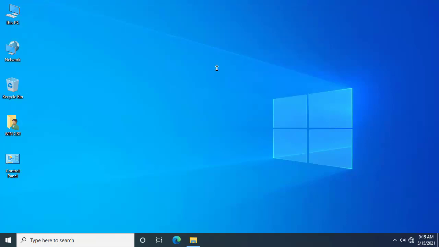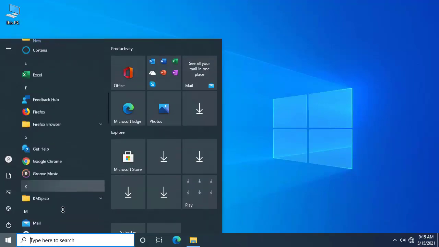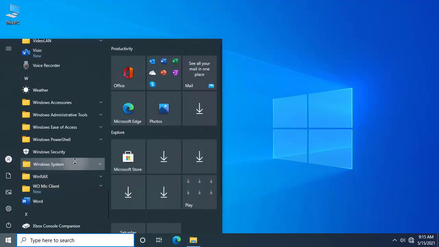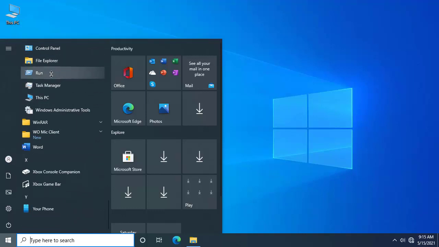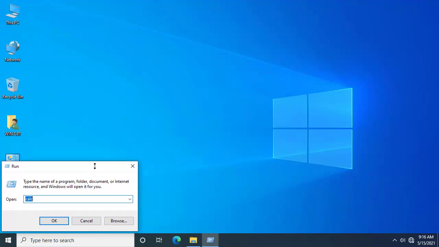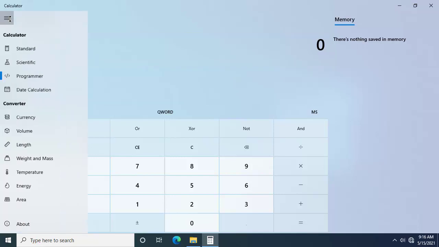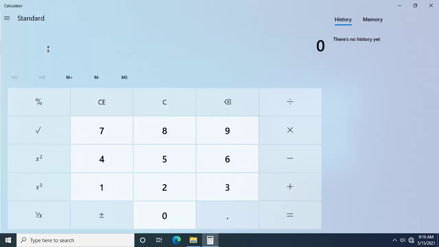Another way to open the calculator, in case you click on the start button here and you didn't see it here, is to scroll all the way down, go to Windows System, then click on this run. I'm going to show you how to run it. Because I used it a few minutes ago, the command is already there, which is calc. So you're going to type C-A-L-C, calc. Then press the enter key on the keyboard, or use the mouse to click on the OK button, and you are good to go. Now let me switch this to standard.